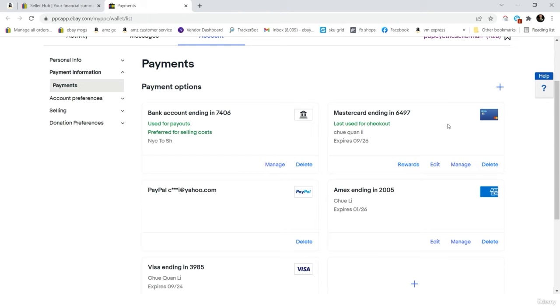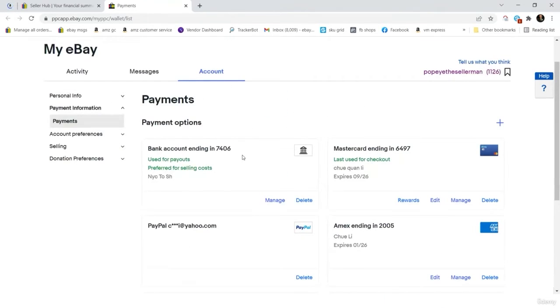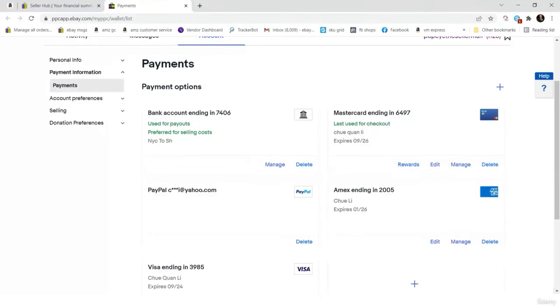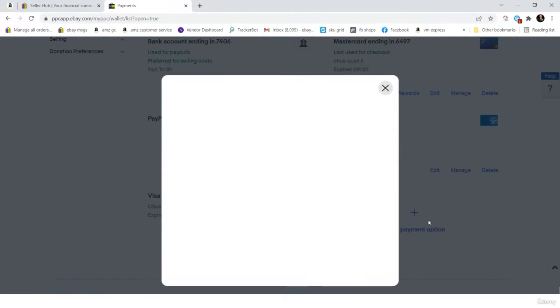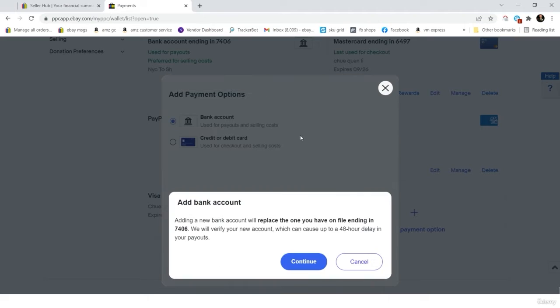So here you have the option to put in multiple different credit cards or PayPal. And this, of course, you can use to purchase on eBay as well as pay eBay fees. Here, let's say you have your main account. Now it can be a personal account or a business account. So now we can scroll down to the bottom and select add payment option. From here, you can go ahead and select bank account.